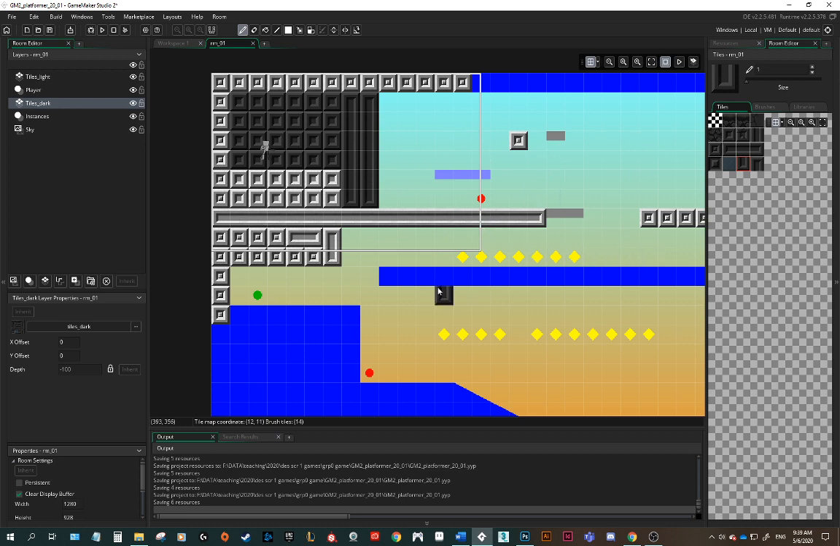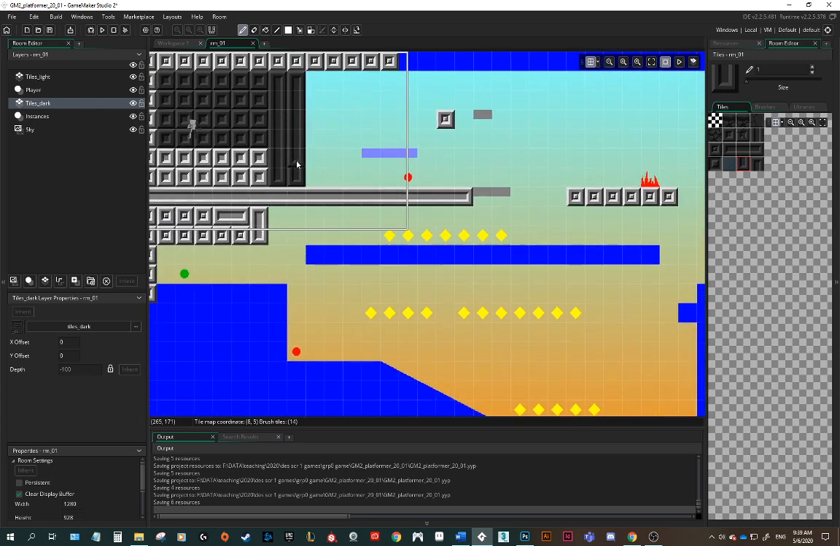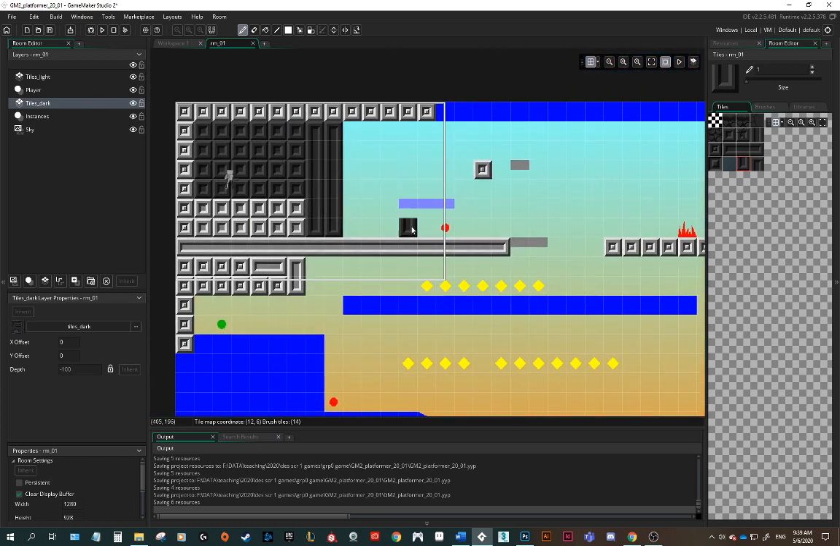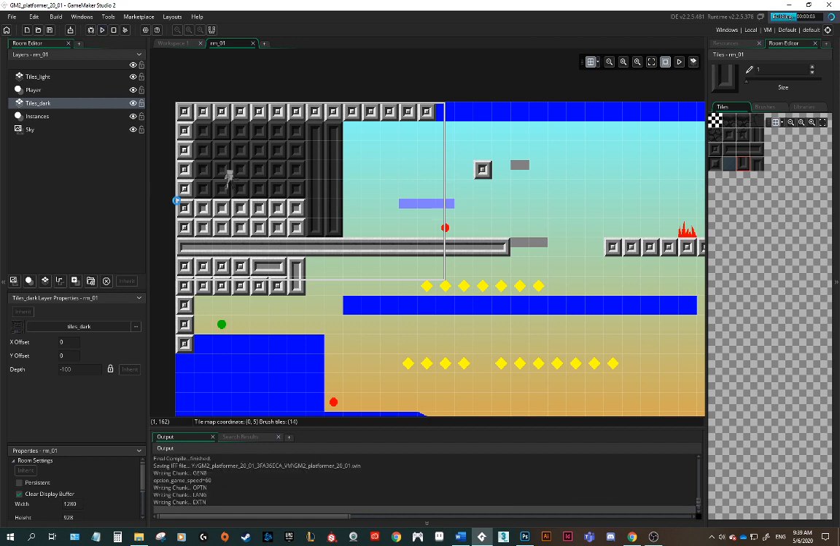You don't need to cover up the entire level with the dark tiles. You might want to have it so that the player can see beyond the dark tiles to the background layer, which is the colored gradient. Let's have a quick look at how this plays. I'm just going to hit my run button.